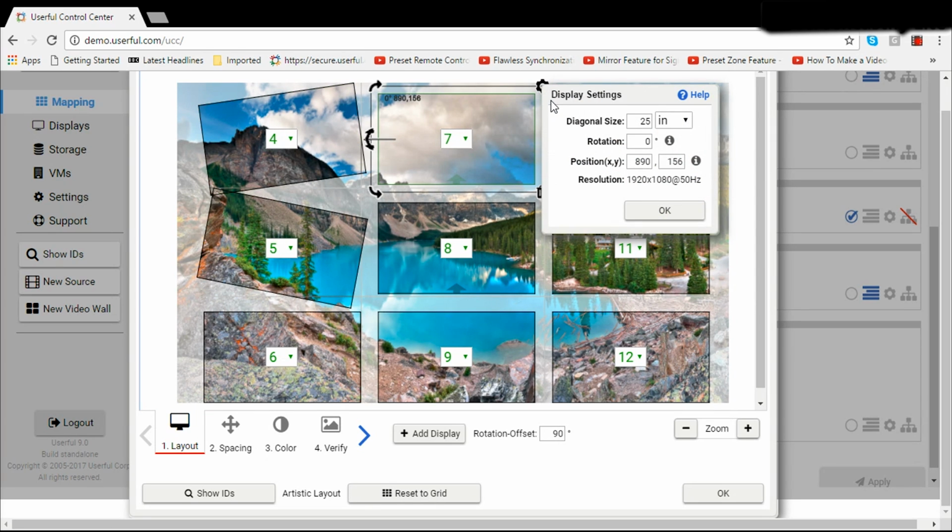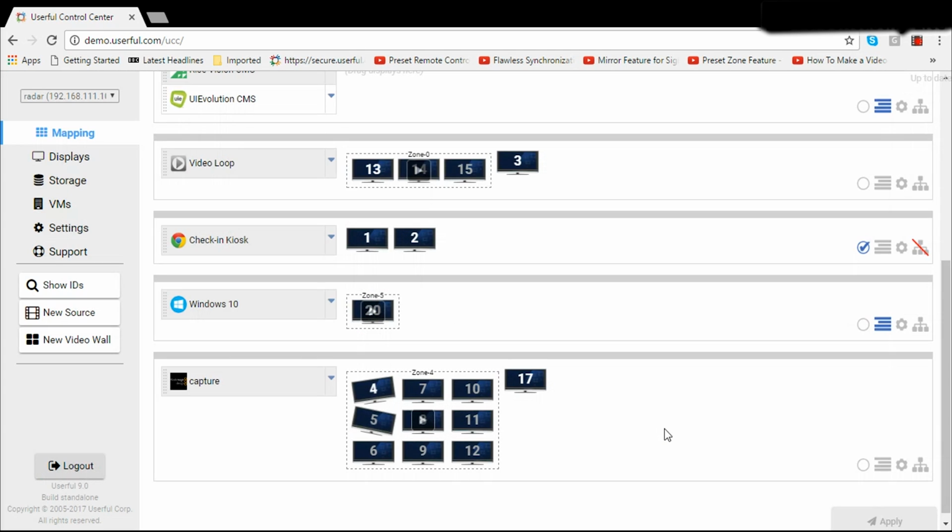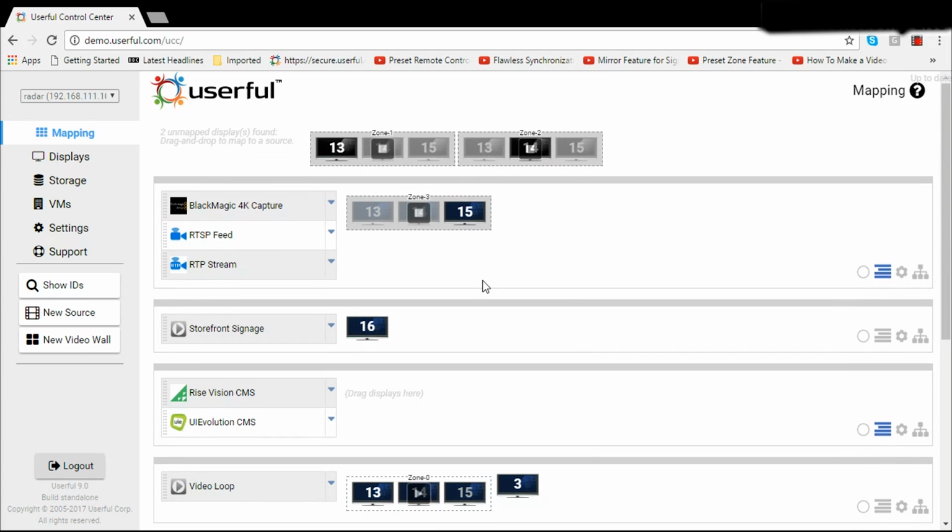I can also switch it to artistic, which allows you to rotate individual displays to any angle. Through this display settings interface, you can rotate on a numeric value and place on a position on XY canvas using numeric values as well. You can also force the display size here. With Userful, you can mix display sizes and types on an artistic video wall. The size is dictated by the EDID, but can be overridden through this interface. I'll click OK there, and now you can see I've made those slight changes and they appear here on the Control Center. And I can drag and drop these to any of the different content options that they've got.